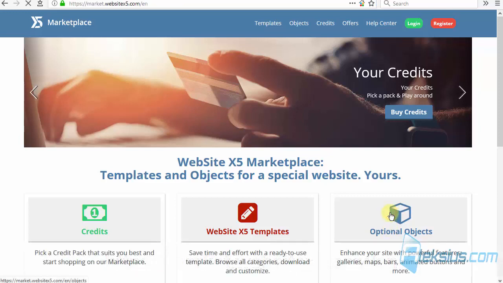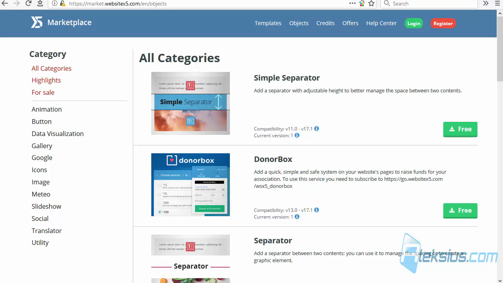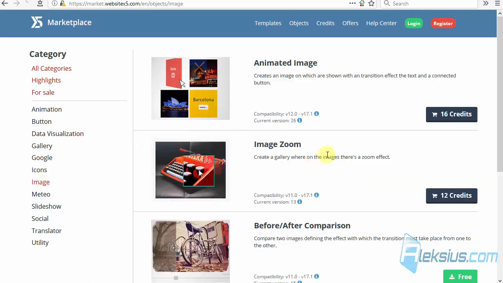Here are some objects. In this video tutorial, we will work with image objects. Here are 3 image objects: animated image, image zoom, and before-after comparison. As you can see, these 2 are paid and this is free. Let's start with animated image.